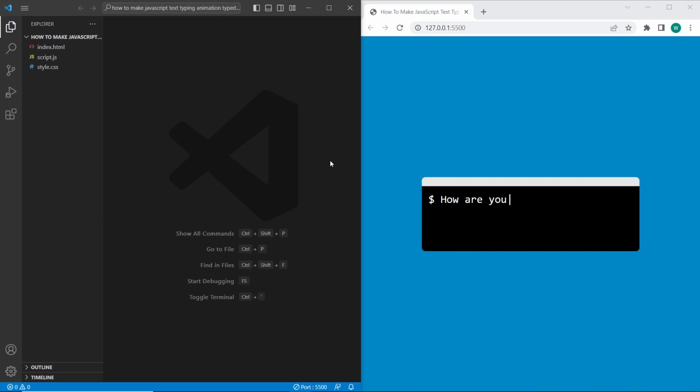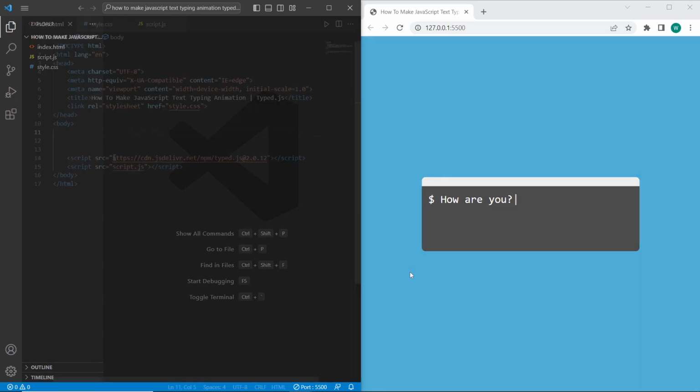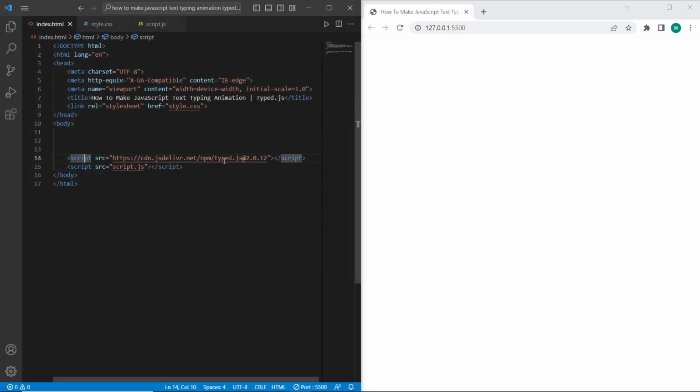In this tutorial we are going to work with the Typed.js library. We are going to create this animation using Typed.js. Also we will create this window very similar to the command line. So let's get started.